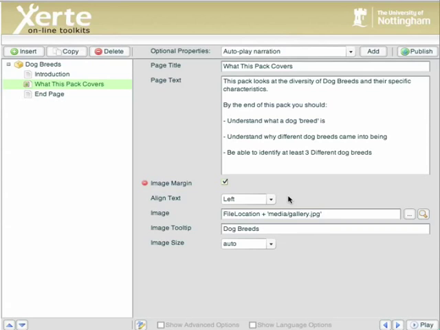So having done a very short learning pack with introduction, end page, and what this pack covers, there isn't much interactivity on it at the moment. It's very similar to a PowerPoint presentation. So next time, we'll add some pages that add interactivity to our Xerte pack.